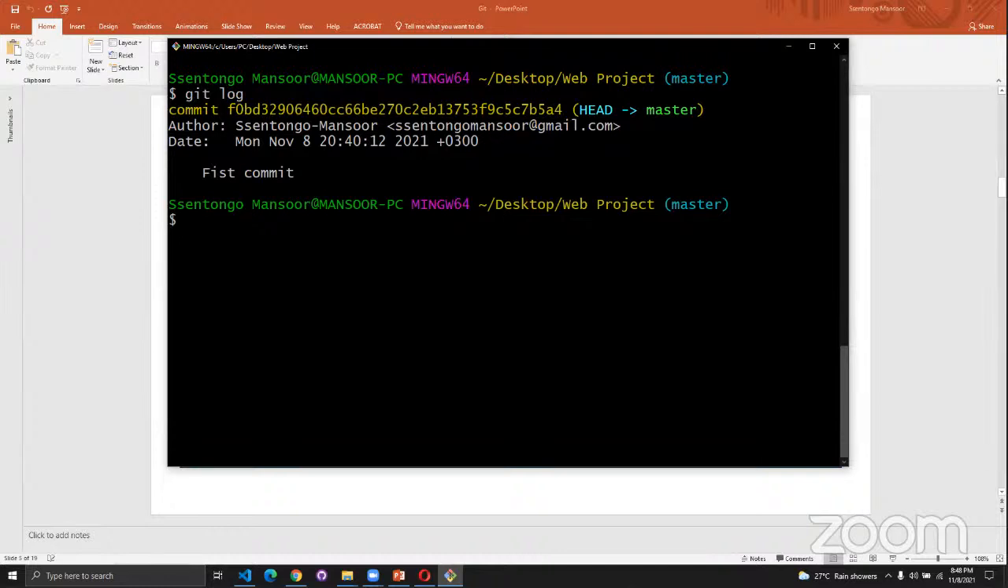Then in the last 10 minutes, we shall look at the graphical user interface that allows you to do all this without writing any code. Okay, so now I'm going to create another project. But this time around, I'm going to ensure that I work with GitHub.